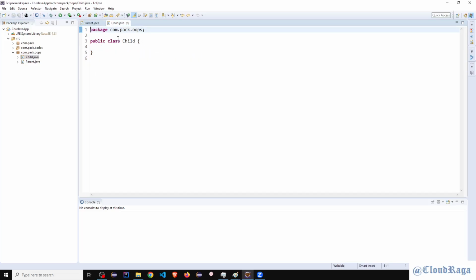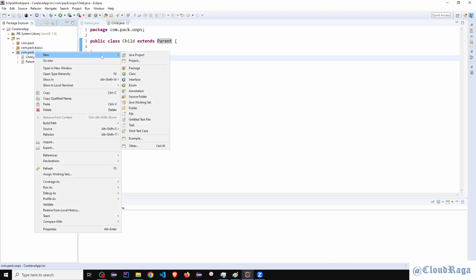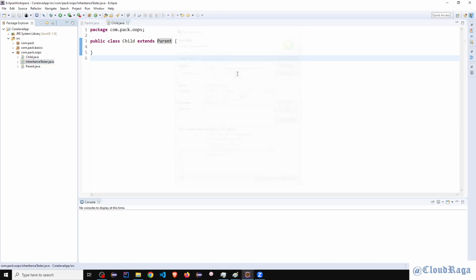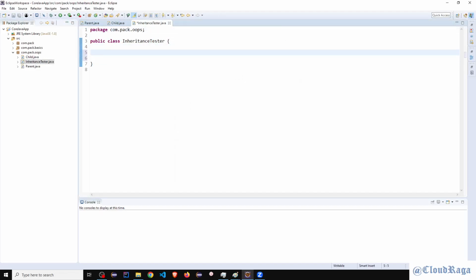Now the Child class is just a normal class right now. Let's make it an actual child by using the extends keyword, as we saw: extends Parent. For now I'll keep this class empty, I won't write anything. Let's see inheritance in a tester class, so I'm going to create a new class, InheritanceTester, and done. Since it's a tester class, I keep the main method there.